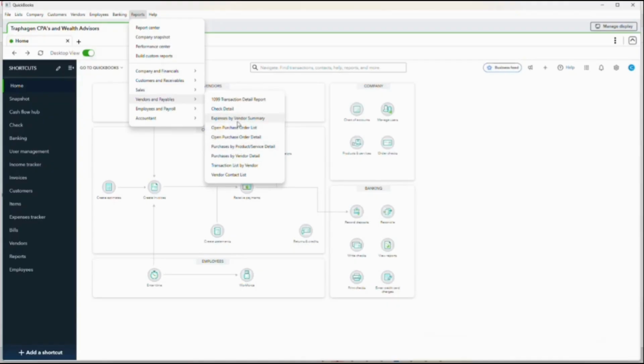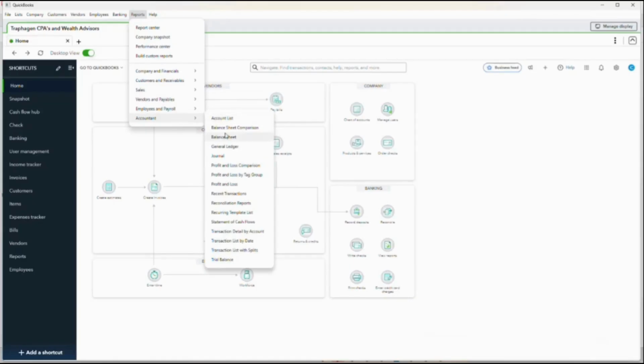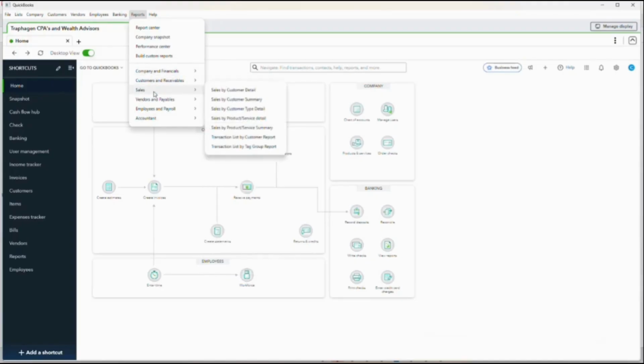Same thing with your customers screen. You can go to your customer center from here, create invoices, receive payments, just like you could create credit memos, just like you could on a desktop. Vendors, very similar. The vendor center is here. You could enter your bills here. You could pay your bills from here. Enter any expenses. Your banking, that's where you can get to your reconciliation.